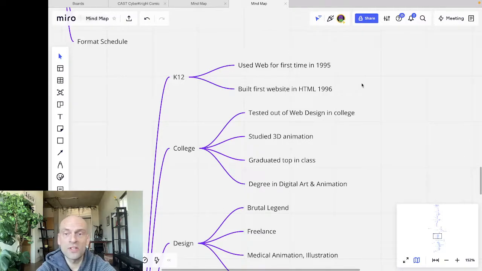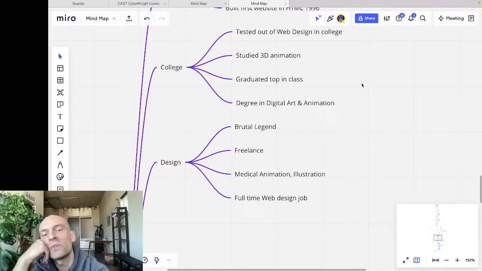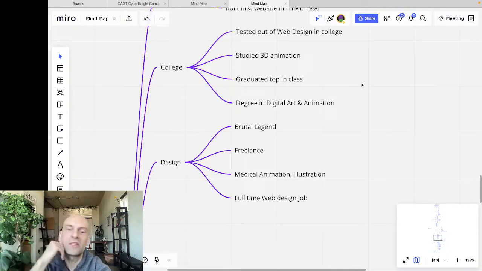When I was in college, I just tested out of the web class. I studied 3D animation because I saw Toy Story when I was a kid, and I was like, I want to do that. I graduated top in my class with a degree in digital art and animation. And right after college, my first internship was at a game company called Double Fine, and they made a game featuring Jack Black called Brutal Legend that came out on the PS3. So I modeled a couple prominent characters there and some props.